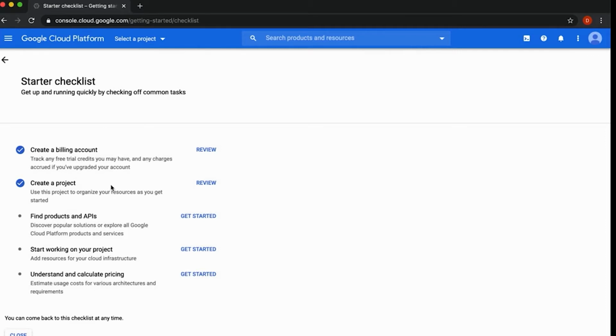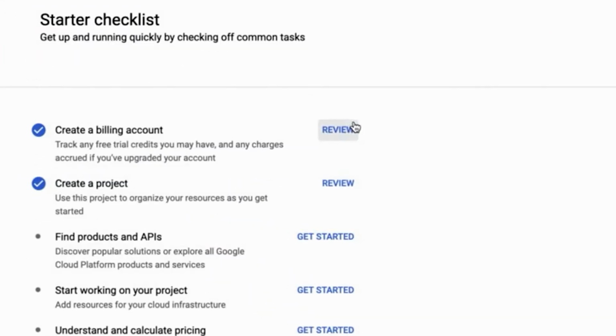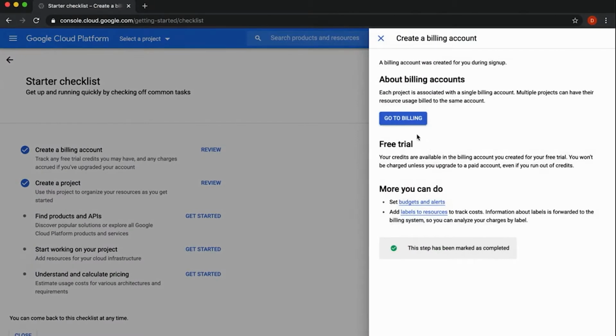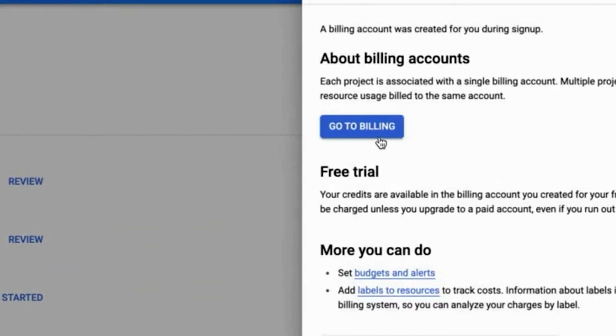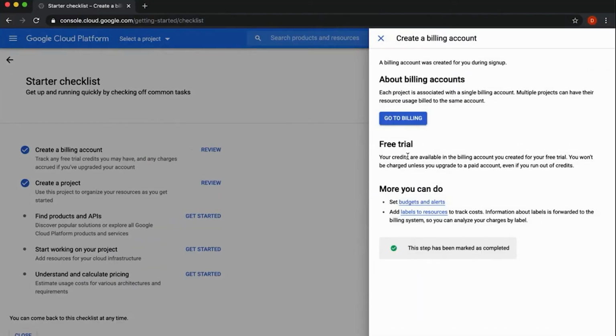Now, depending on your account, you may see some of these already checked or none of them checked. The first step is to create a billing account, which I have already done. If you have not done that yet, then you can click on this one. Go to billing and set up your billing details. There's also an automatic free trial that you can take advantage of.